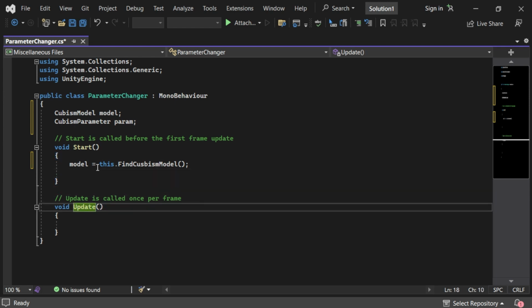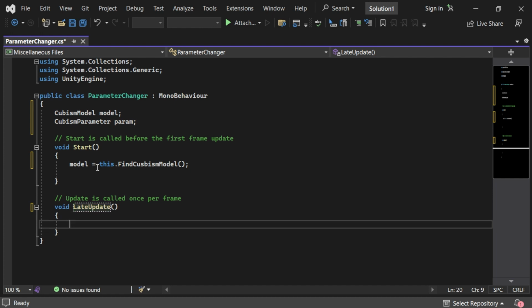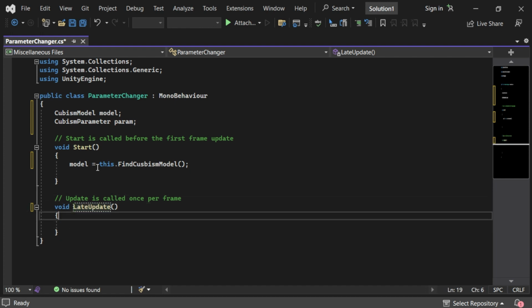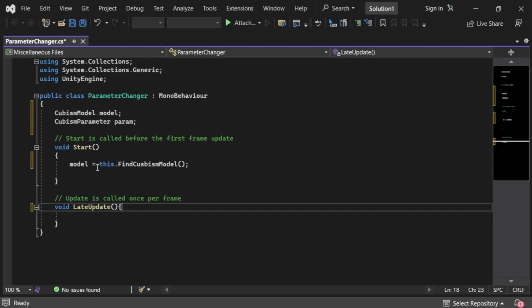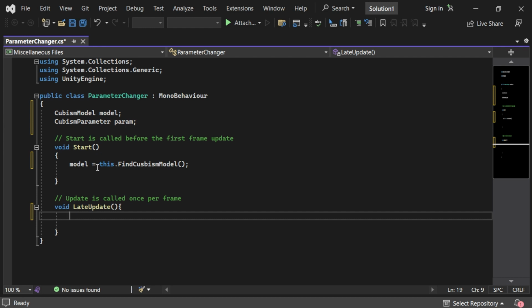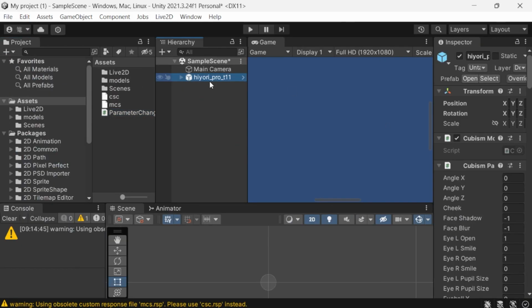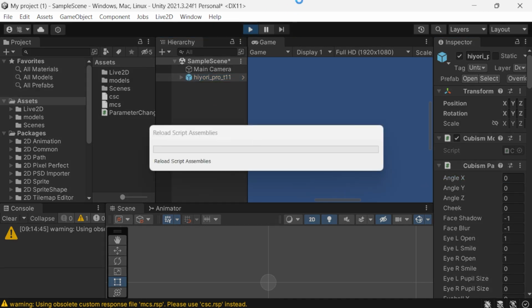Then we need to change this to LateUpdate, since we can only change the values of the models on LateUpdate. Here I'm going to pick a random parameter and just change the value. So let's first check one of the parameters. I'm going to pick the head angle X. Let me just load the model first.